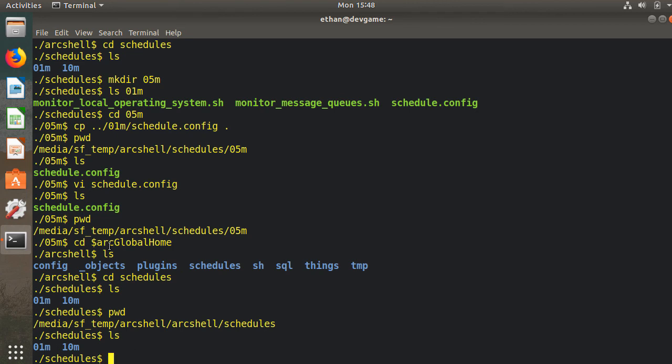However, if I was to take a file from the delivered schedule, if I had a file in there and move it to this location, then that file would run instead of the one in the delivered schedule folder for the 5 minute schedule. So if that makes sense.